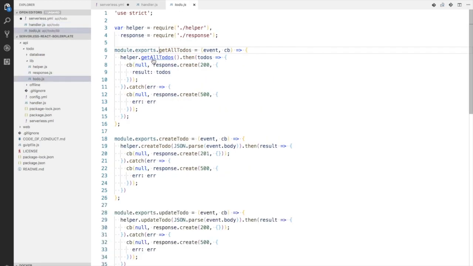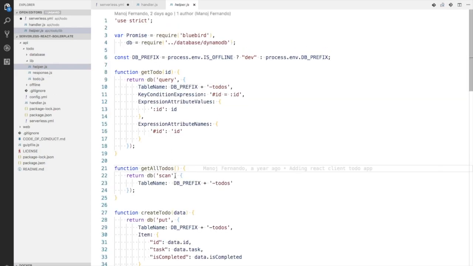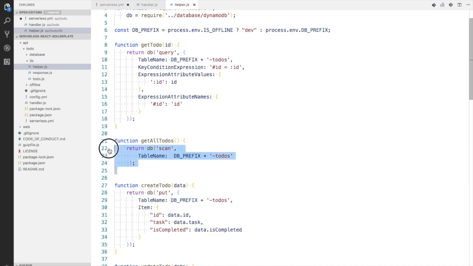So let me go into this. Now what getAllTodos does is it will return all the to-dos. There's another function inside that here. This is basically returning all the to-dos in my DynamoDB table, so it will use the scan operation on my DynamoDB.